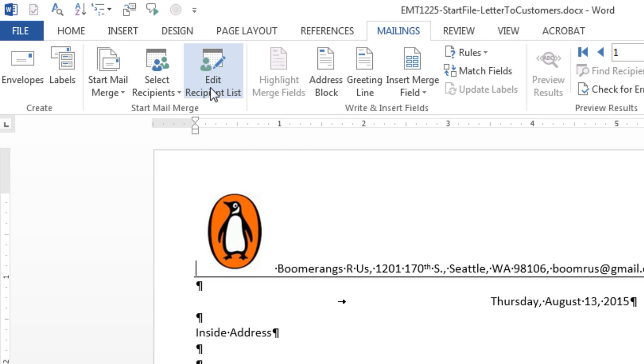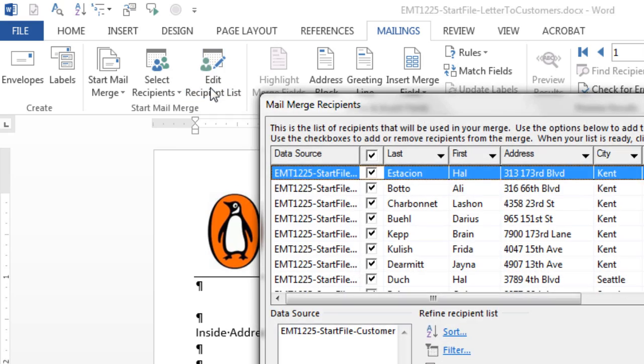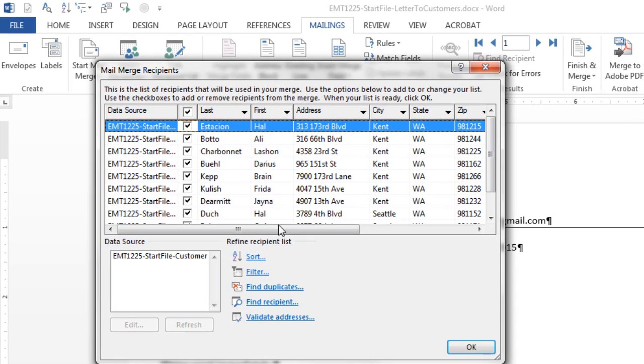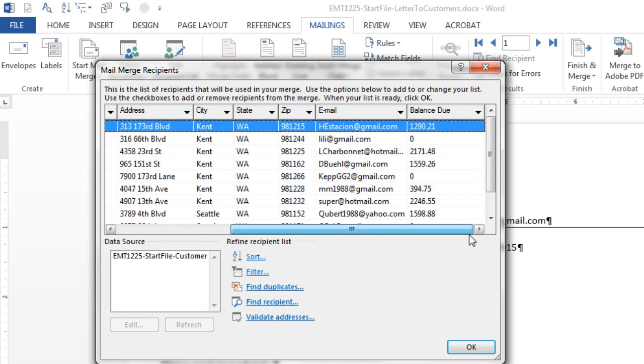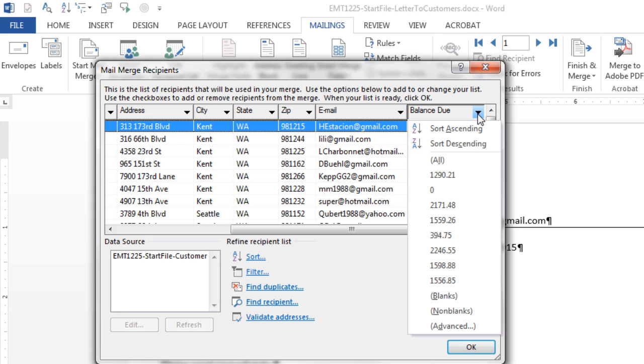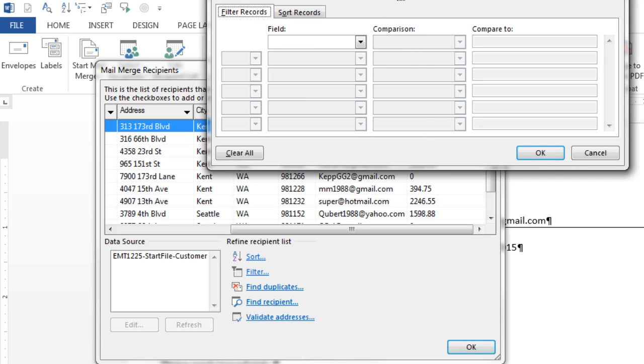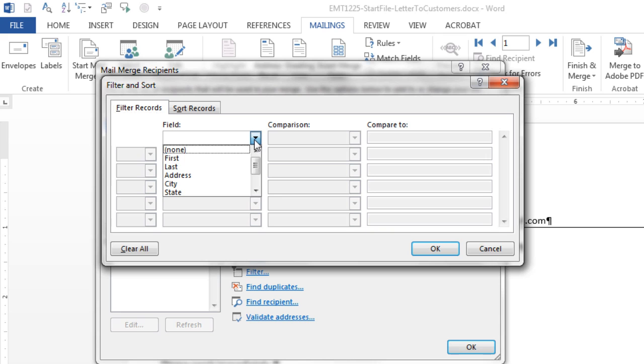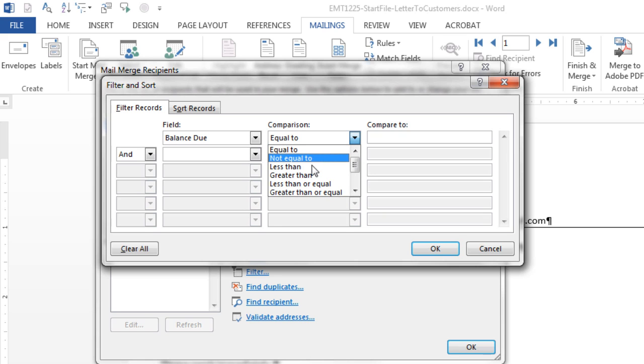And now I can edit the recipient list. And this is awesome because, yes, I could use sort, filter, find duplicates, and some things down here. But I'm just going to scroll over and go to the Balance Due column. And just like in Excel, there's a little drop-down. And down at the bottom, I can filter based on an advanced condition. Now, it's not really an advanced condition. I just tell it the field, Balance Due, comparison. That just means the comparative operator.